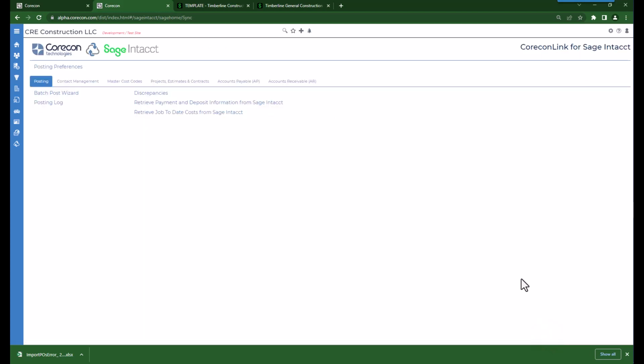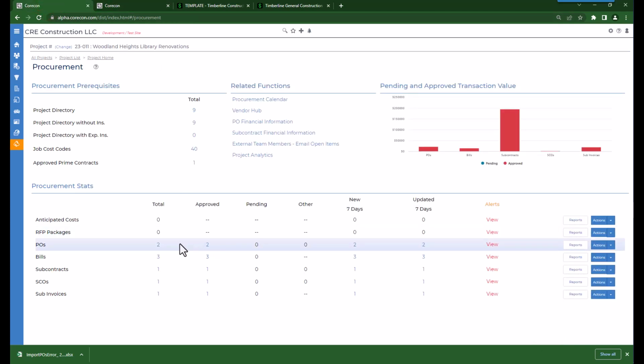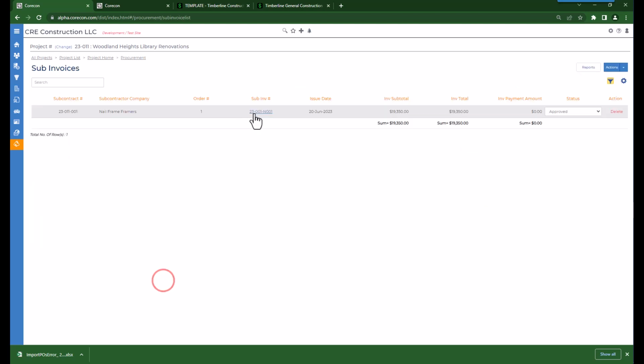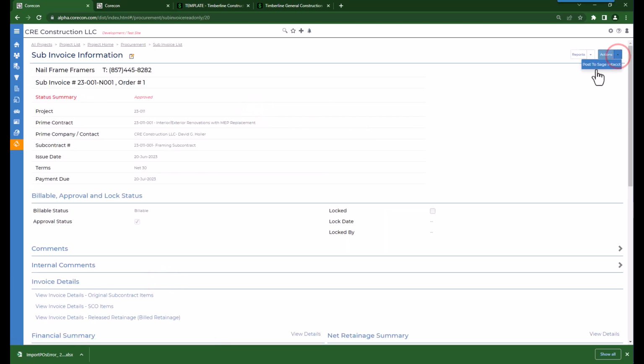As far as posting is concerned, you're also going to have an option if you're an administrator in Corecon to post some of these records from within the detail. We're not going to do that, but just so you know that it's there.